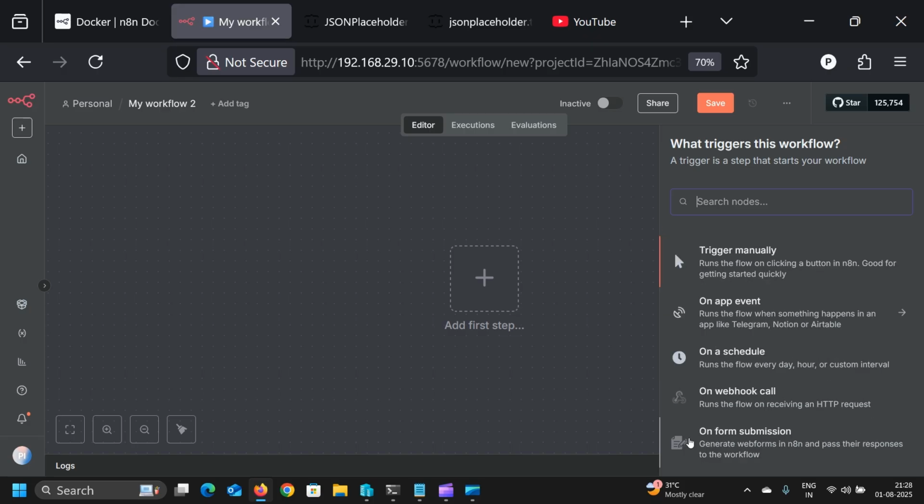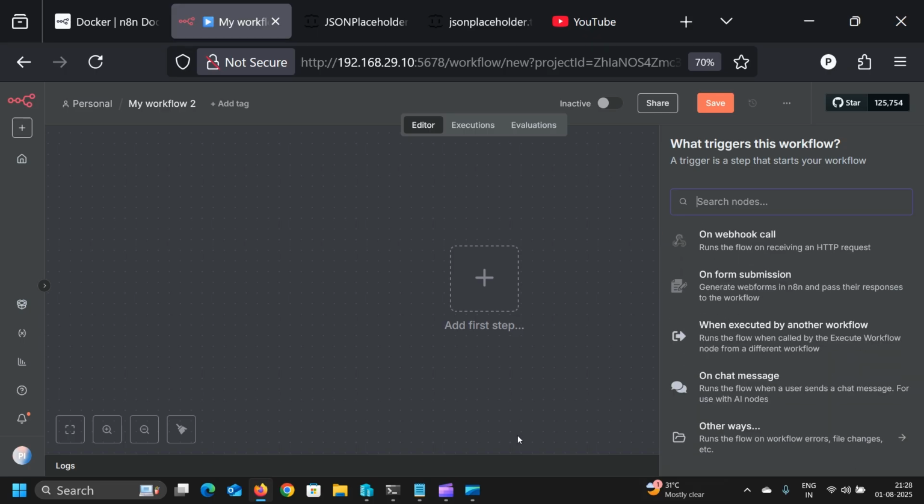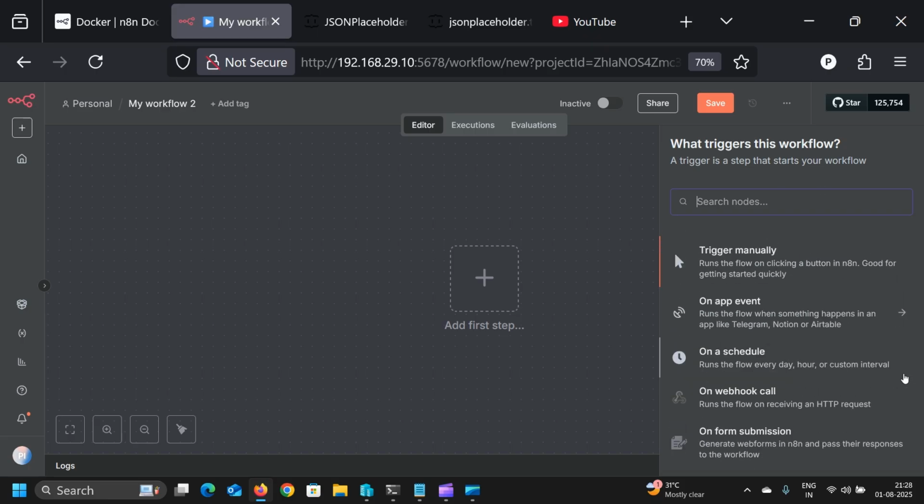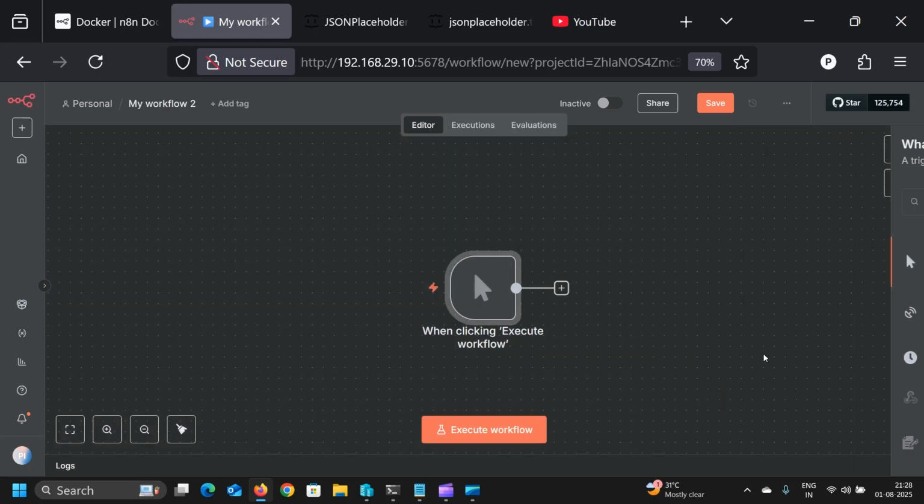This is the open source version of it, so I'm not sure whether we'll get all the functionalities, but whatever I have seen so far looks good for me. You can share your feedback in the comments, so that I can know more. For this example, let's trigger it manually.